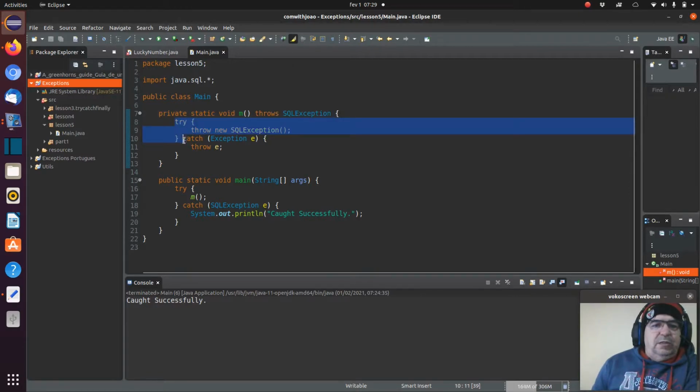In the try catch, I'm throwing an SQL exception, and I'm catching the superclass of that exception. But then I'm throwing that exception again. I'm throwing that reference variable again. Because I've got a throws SQL exception, I've got it in a try catch here.